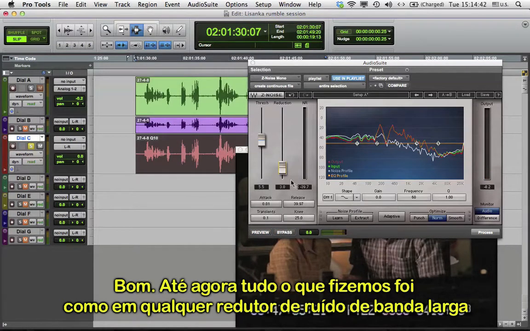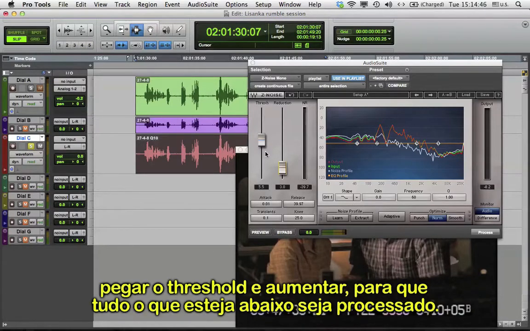Okay, so far all we've done is we've taken a threshold. This is what every broadband processor does. We've taken the threshold, raised it so that now, anything below the line is being processed.